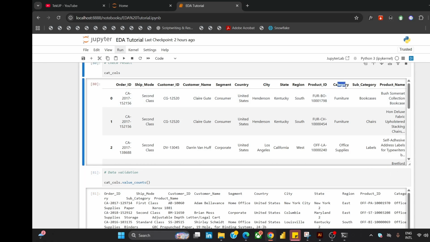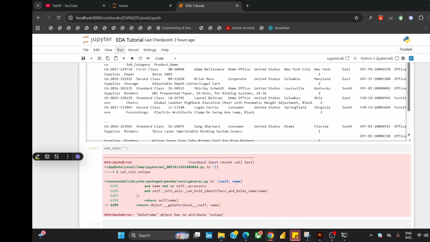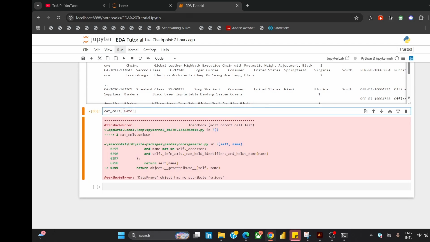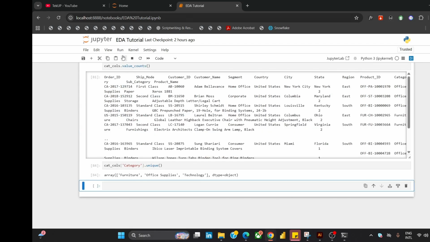So let's come down here and say category, and let's say dot unique. Let's go ahead and run this. Now we can see the unique categories we actually have. So we have the furniture, we have the office, we have the technology.